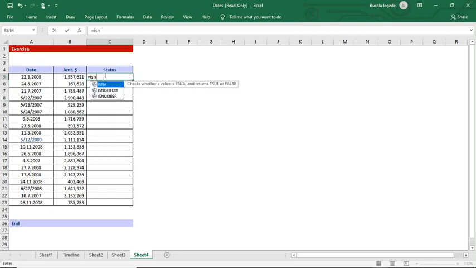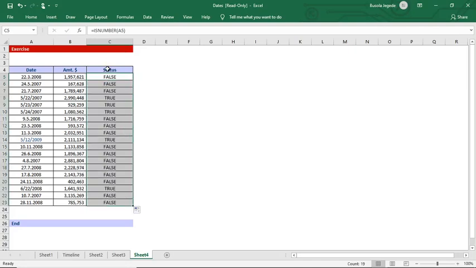If you remember, enter the ISNUMBER formula, and because all valid dates are numbers in Excel, if I enter this value, press enter and drag down, it shows which of those are numbers and which are not. Like this is not a number because it's false, and this is a number, meaning it's a valid date. It shows those ones that are dates and those that are not valid dates.